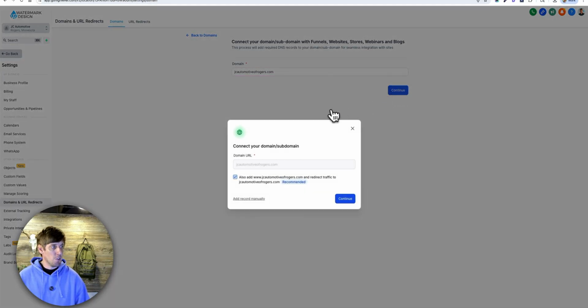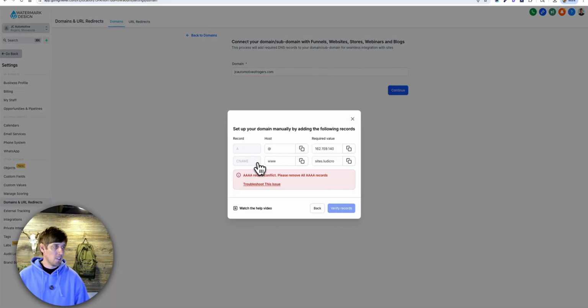And then it's going to give you the A and C name records you'll want to add. These are the records that you would then put on their domain provider. So if their domain is with GoDaddy or some other domain provider, this is where you just add this A and C name record. And then when you do that, it's going to automatically put the new website we just built them live.